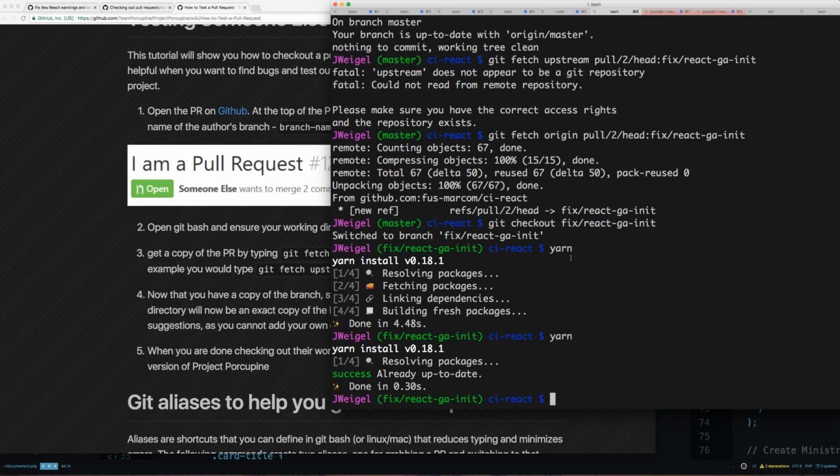So let me check the live chat really quick because I've been ignoring it for like 10 minutes. Okay, Thor says there's also Hub, a CLI by GitHub to simplify fetching the pull request. Oh, that's awesome. I'll have to check that out. So check that out at hub.github.com. I'll have to check that out after this.